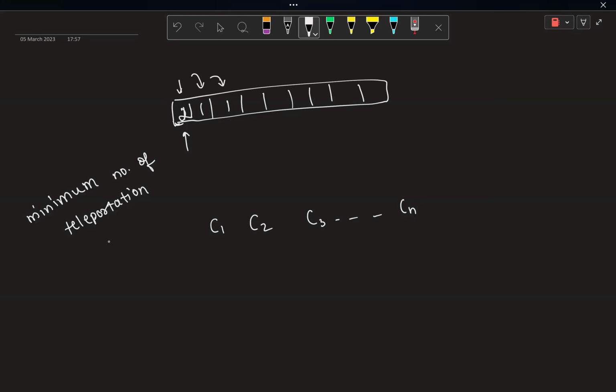So is the problem clear? And after finding it out, what we have to do is just print that counter, print that minimum counter. So is the problem clear? Yes, no, something? Okay, fine.